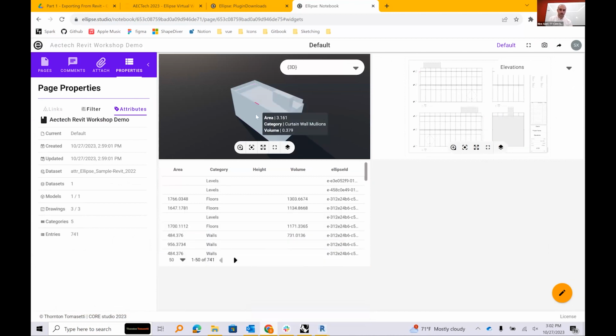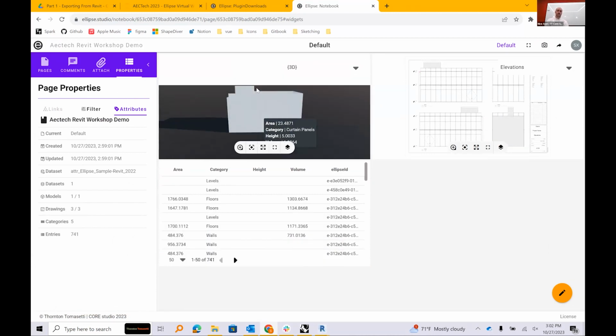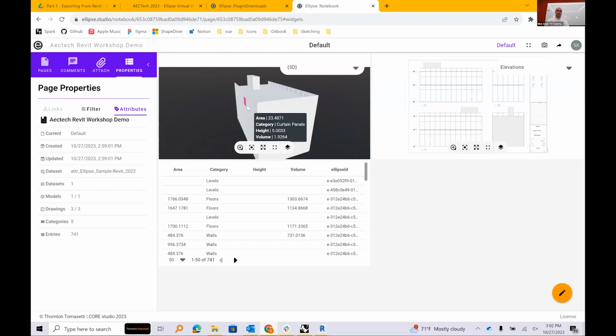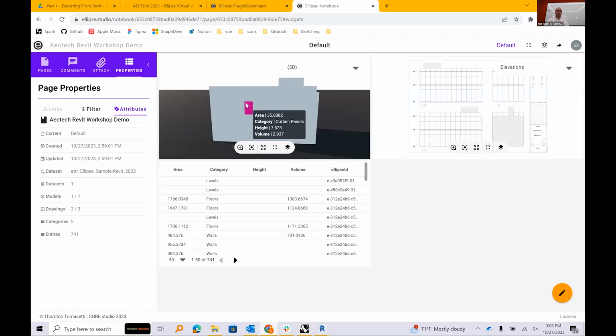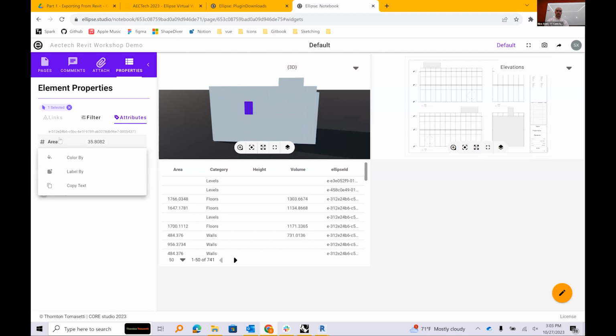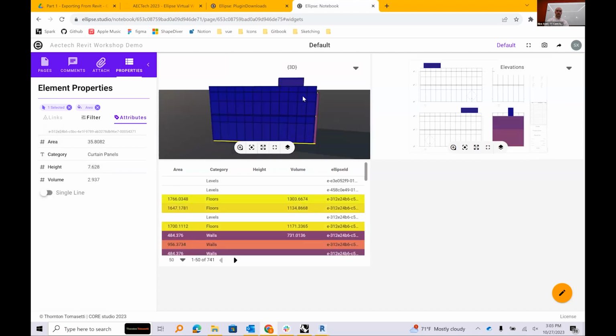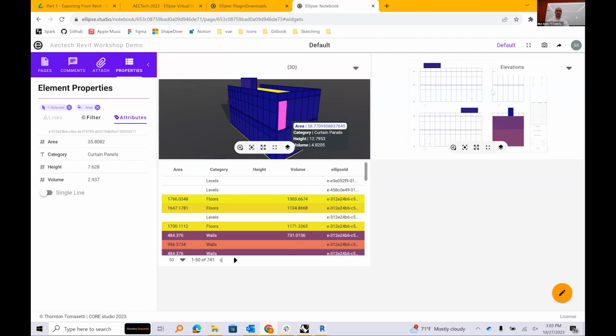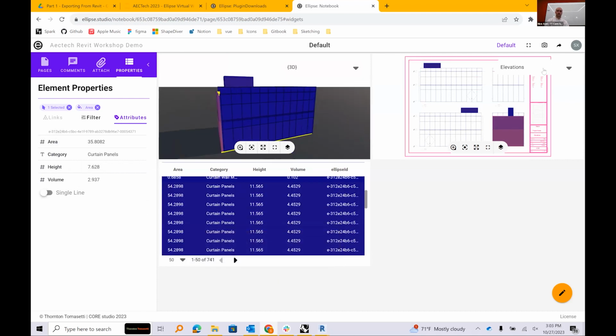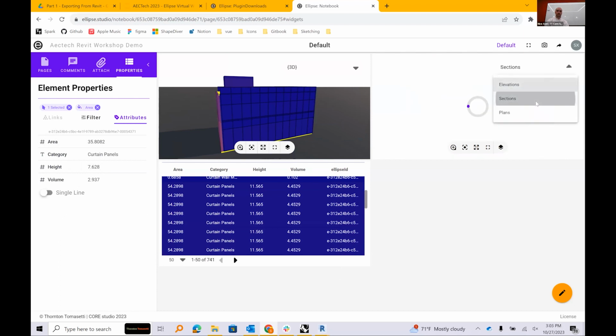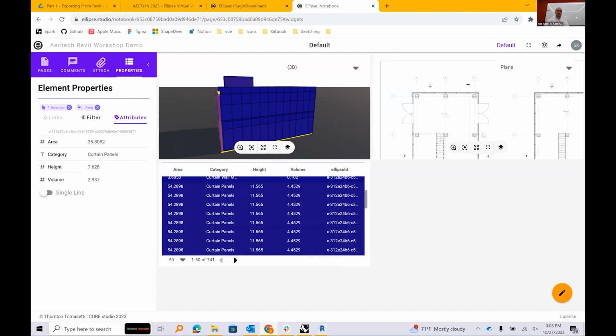So as you can see now, everything that we were looking at in Revit, we have now in Ellipse with all of the different attributes. I can color this by area or anything I want. And if I want to look at other drawings, I can drop this down and check all of those out.